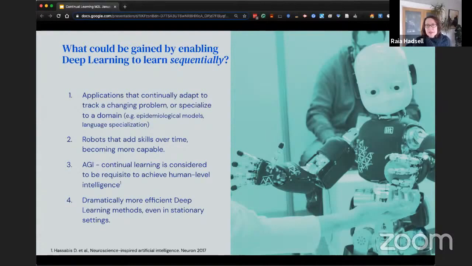Think about having robots or assistants, virtual assistants, or other types of AIs that can add skills over time and become more capable over time. So think about a robot that could learn across a curriculum of new information, new challenges, and become more capable.